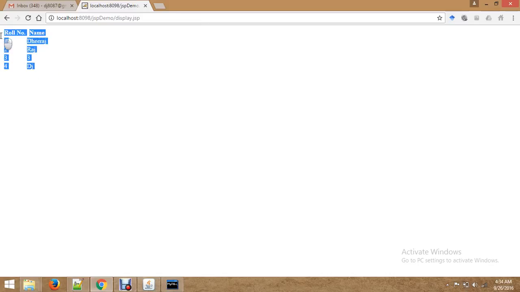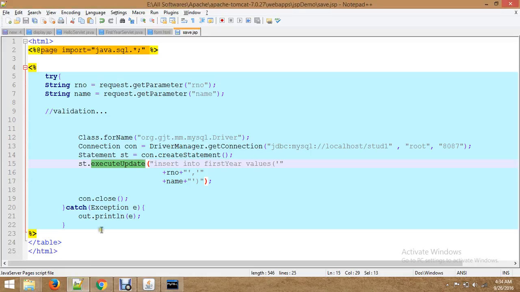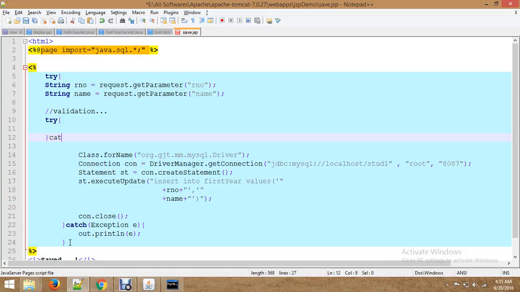See, it gets saved. Now we make some little formatting like saved in this way, so that we can know that the information has been saved properly. Now we will provide some validation over here. The basic validation is that the roll number should be an integer. To do so, we provide try catch, exception e.